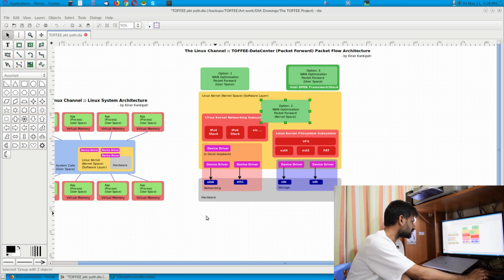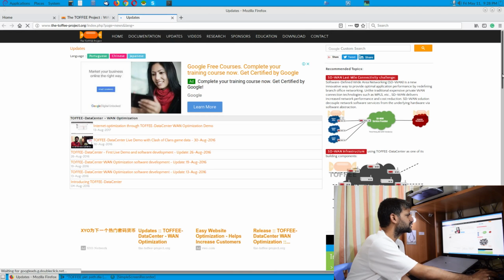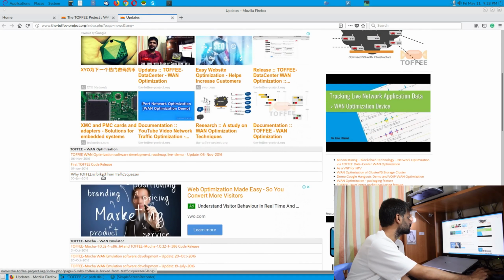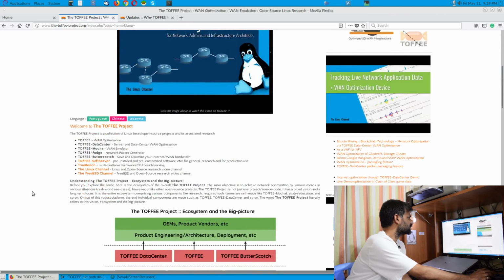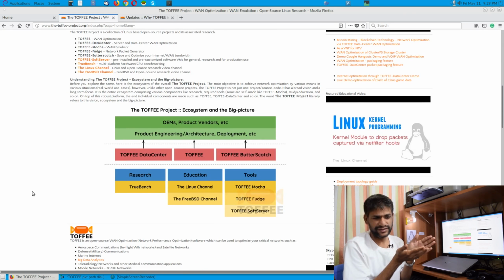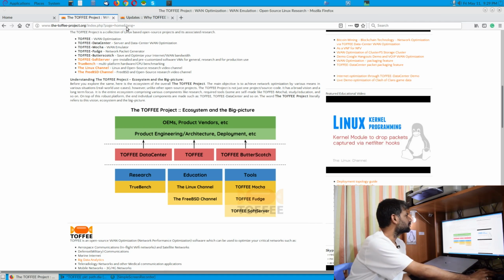Obviously, as you can read in the documentation or on the home page, I have put something in the updates about why I forked Toffee and other stuff. Here, if you go, I just mentioned a few things. When Toffee started, it was more or less just a name change, but it has been kept as part of a bigger agenda, because the Toffee project name comprises this entire ecosystem which I have discussed in a few episodes. It's not just about WAN opt, it's also about research, education, and various surrounding tools which I have done, so that we can do something like this with all these components as part of an ecosystem. That's what the Toffee project literally means.